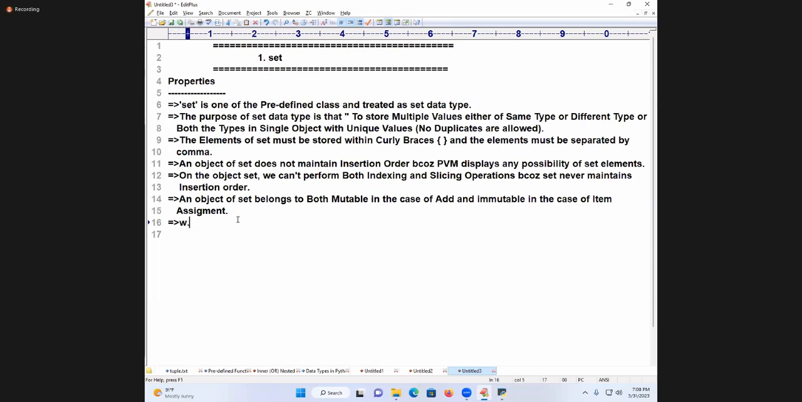Now see, students, with respect to set, we can create two types of set objects. What are they? The first one is empty set, the second is non-empty set. What is an empty set? I will take it.